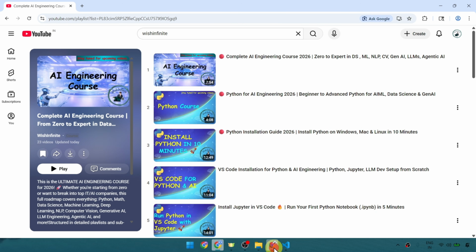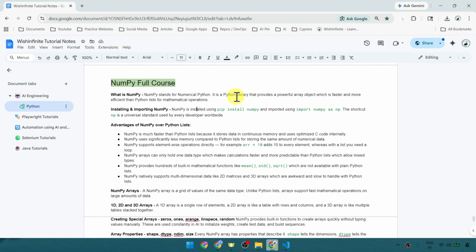Now let's continue. So what is NumPy? NumPy stands for numerical Python. It is a Python library that provides a Python array object which is faster and more efficient than Python lists for mathematical operations. So think of it like this. Python is a great language, but it was not built specifically for math and numbers. NumPy fixes that. It gives us a special data structure called an array, which is like a Python list but much faster and more powerful for doing math. And in this AI engineering course, we would be using NumPy frequently.